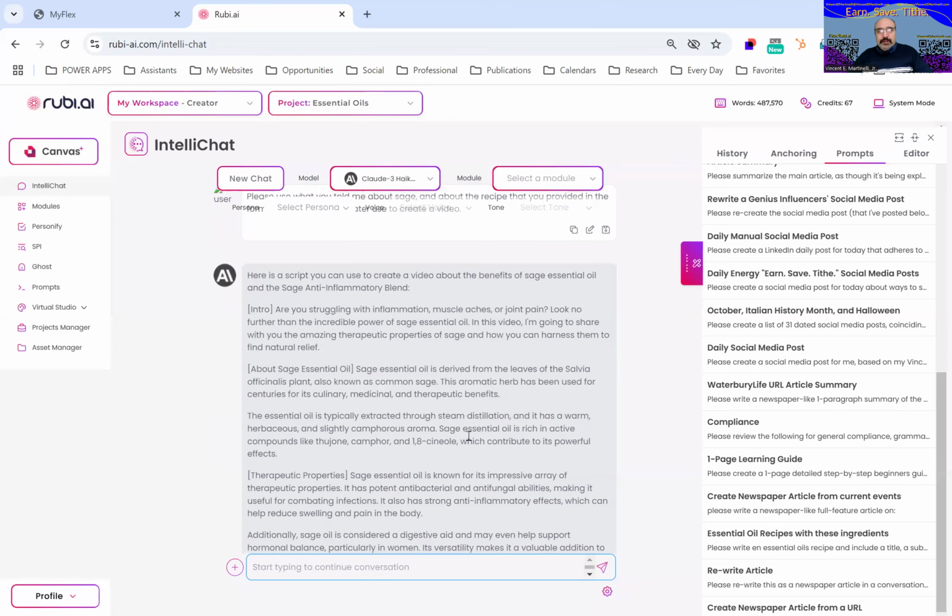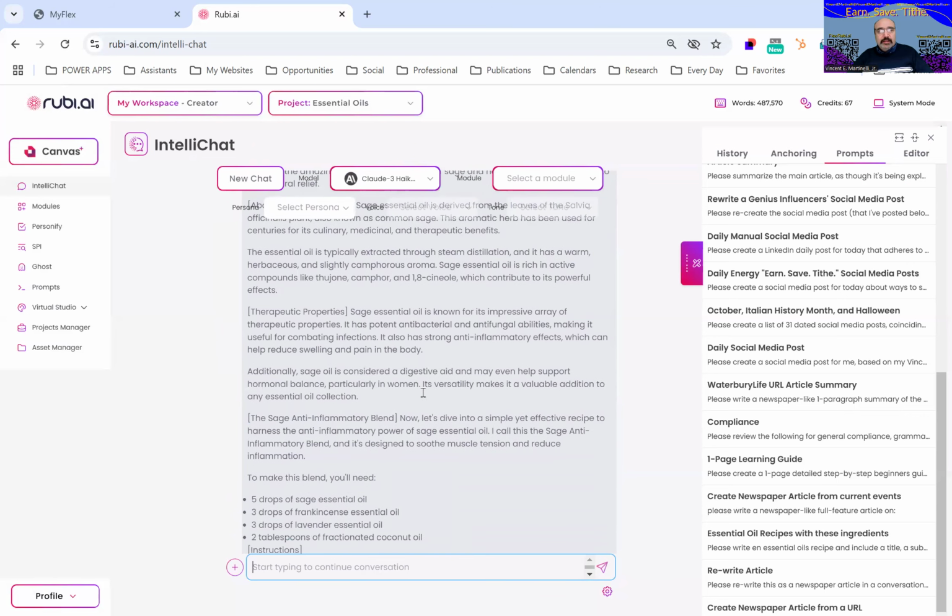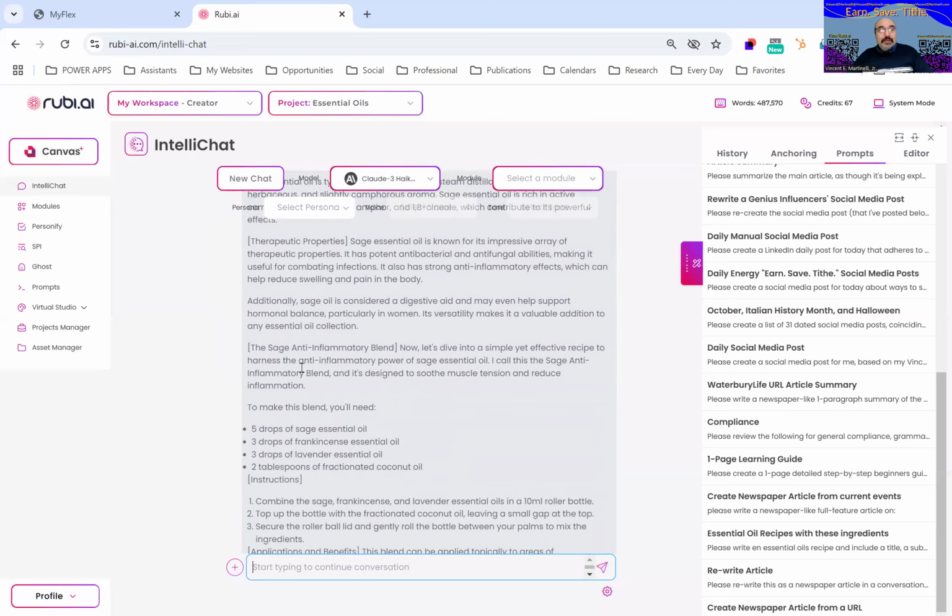Essential oils typically extracted, okay? Therapeutic properties, it'll talk about that. Additionally, sage oil is considered a digestive, and the Sage Anti-Inflammatory Blend. Now let's dive. See, that's a telltale sign, by the way, because nobody in the real world that I know of uses delve or dive into as much as artificial intelligence. So that is an expression of somebody's personality that was working behind the scenes.